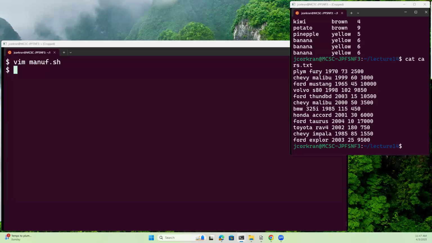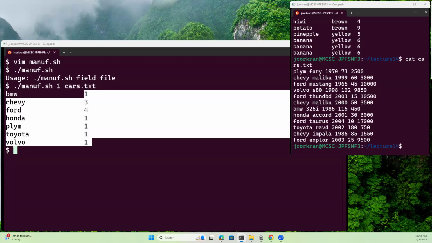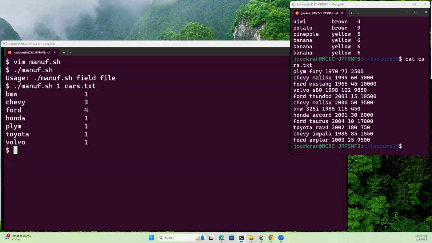So let's actually run the code and see how it works. So ManuF, if I enter, of course, the manufacturer is saying that it needs a field and then a file. So we'll give it field1 and we'll give it cars.txt. We're going to hit enter here. And now you can see what's taking place. It used the $1 as the key, and then it added everything to right here, did a count for how many unique items. So if we take a look, Chevy in here, there's a Chevy, there's a Chevy, and there's a Chevy. So there's 3 Chevys in the file.